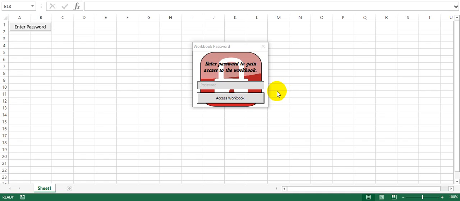Today I'm just going to walk you through a little macro that I came up with. It's not something that I really use a whole lot, but it's something I've thought about and wanted to put together. It's basically just to password protect a workbook and make sure whoever doesn't have the password can't really access any of the data or see anything or make changes. It basically just locks anybody out that doesn't have the password.